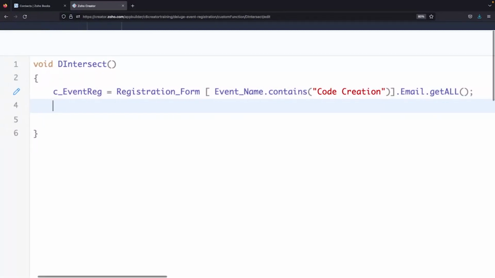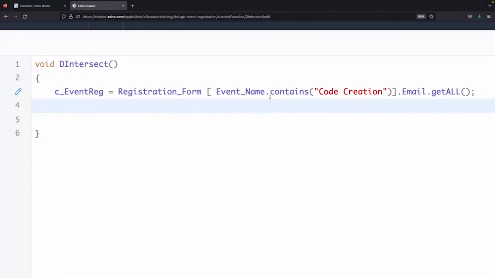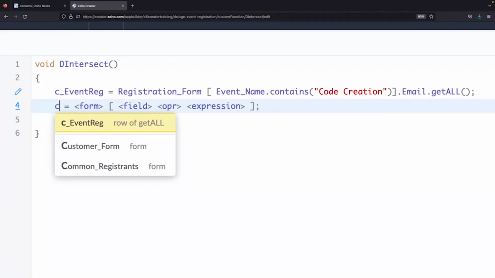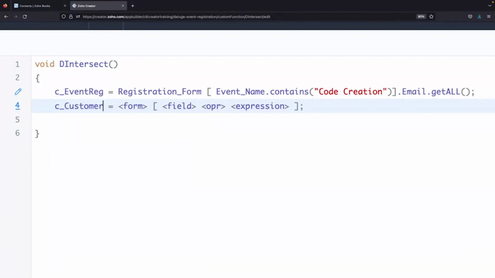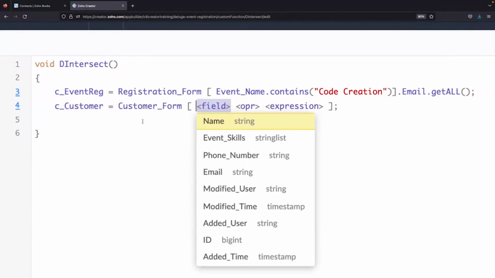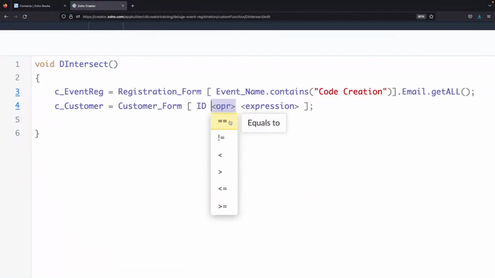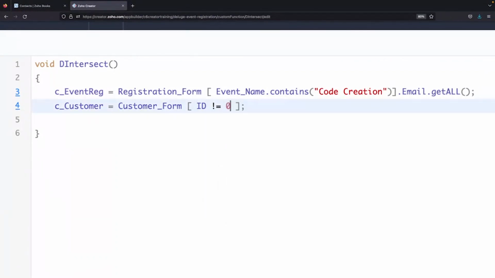Right. In the same way, I'm going to fetch the email addresses from the customer form as well. So I'll say fetch records, I'll say C underscore customer, and the form that I'm going to choose over here is the customer form. This time I'm trying to fetch all the email addresses. So for that, I'll say id is not equal to 0 or null. I'll just mention 0, and I'm trying to fetch all the email addresses. So I'll mention dot email dot get all, and that's it, right?